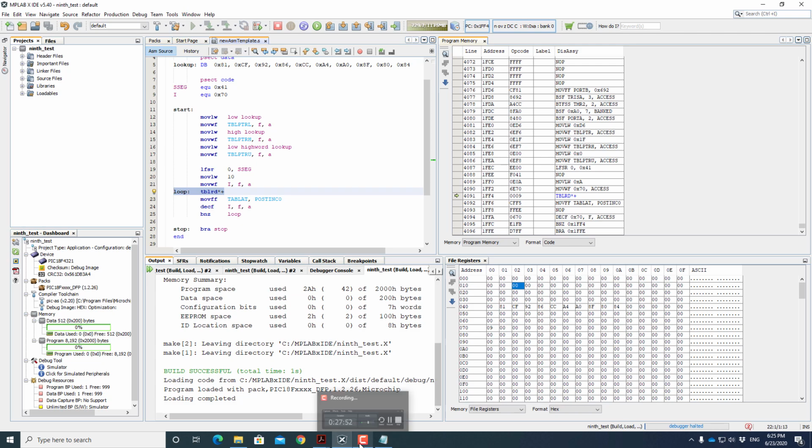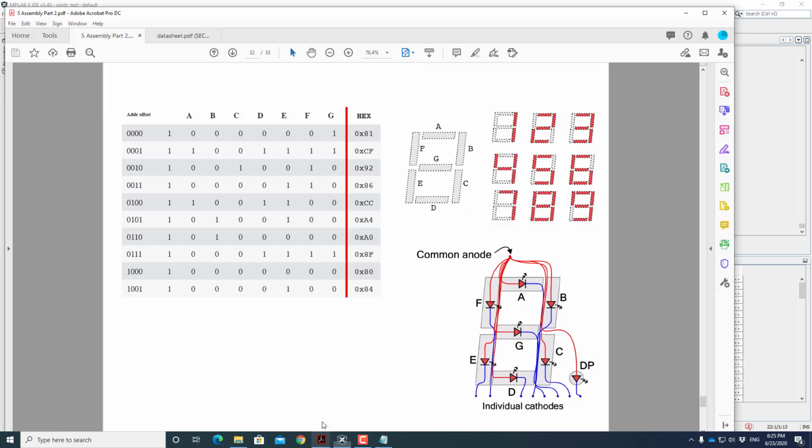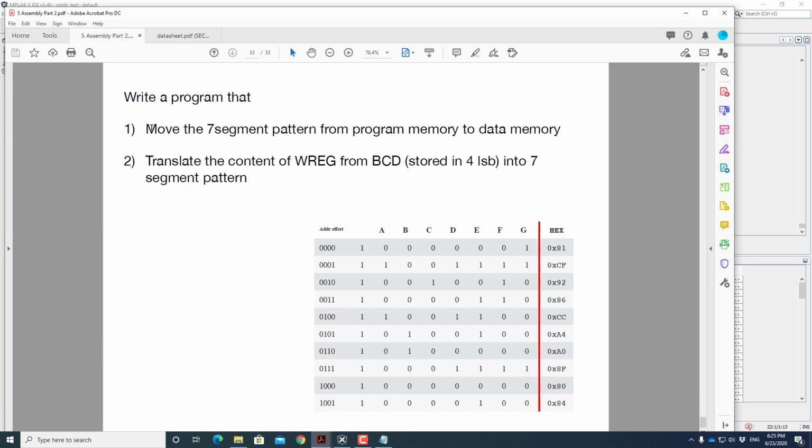So what can I do with them? Let me show you the application. This is a really useful application. What we're going to be doing is writing a program that will move the 7-segment pattern from the program memory to data memory. This is exactly what we've done a few seconds ago.